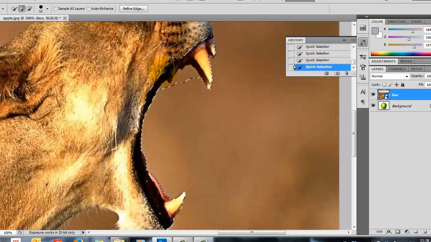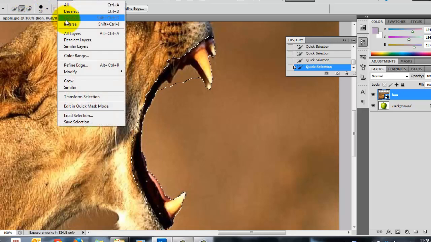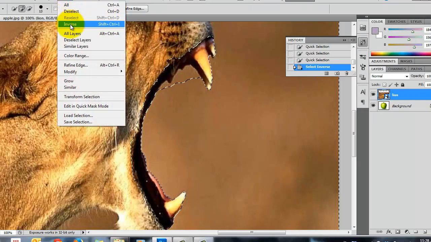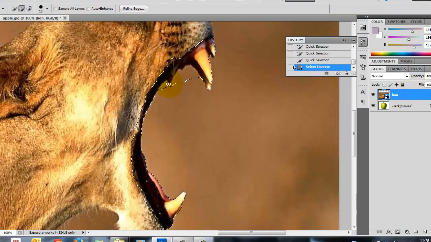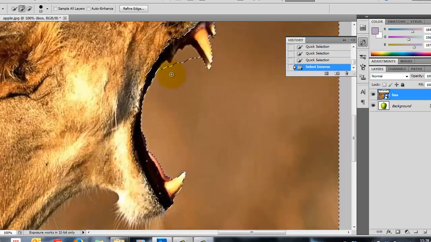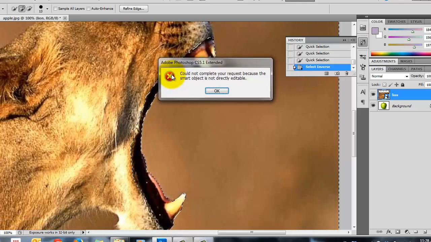Now what we're going to do is come up and say edit, no, not edit, select, and then select the inverse. So notice that the marching ants now also have this one. So that was select and then inverse. So it selects everything except for the mouth. Make sure you're on the line layer and then press delete. And there you go.